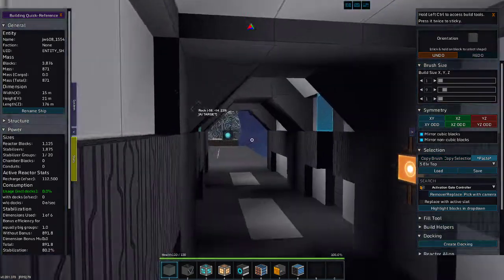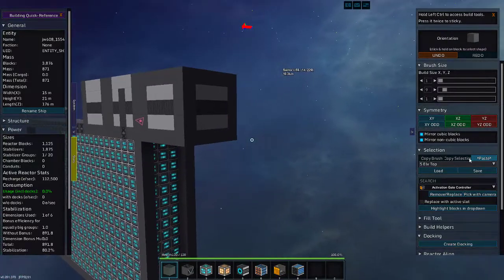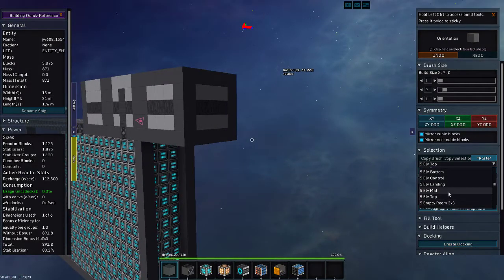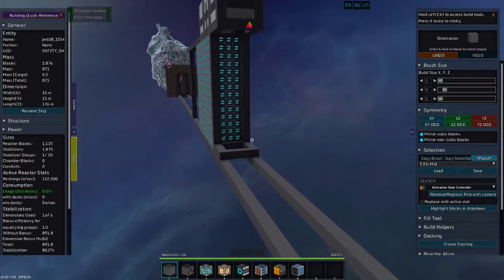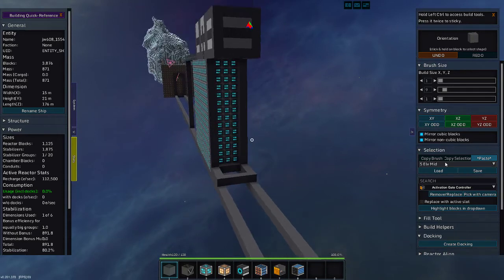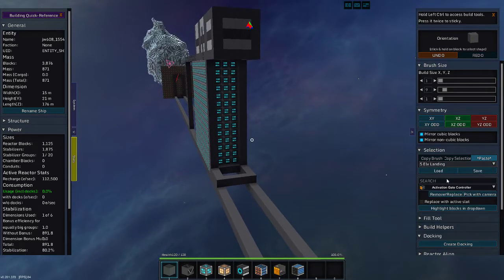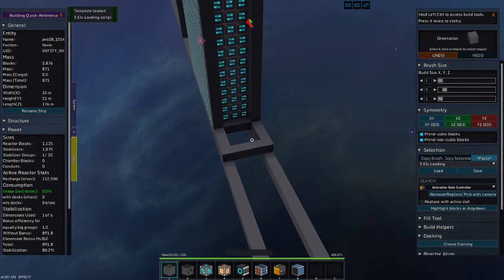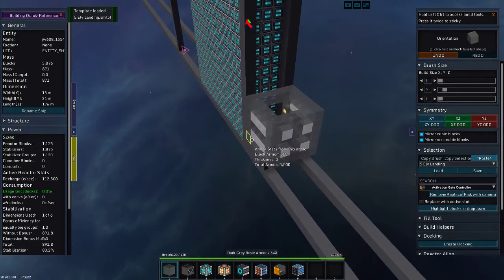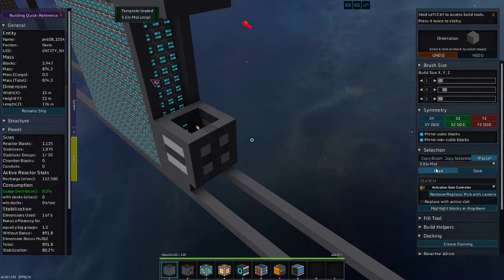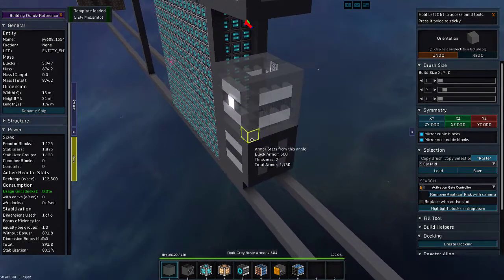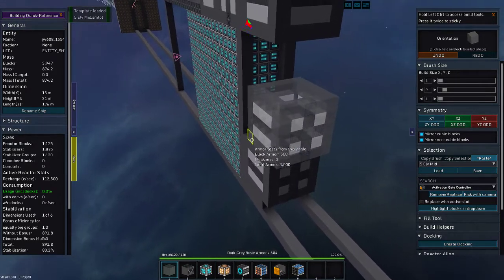I have templated all the different parts to the elevator, including the top, the middle. Oh, that's not going to do right. And the landing. Let's load the landing. Let's get it going properly. There we go. Now let's do the middle load, because it'll allow me to place that better. There we go.